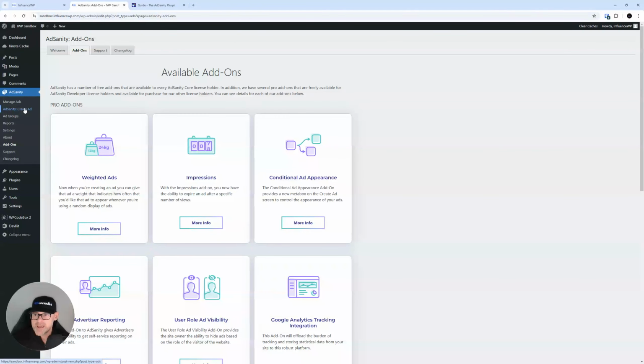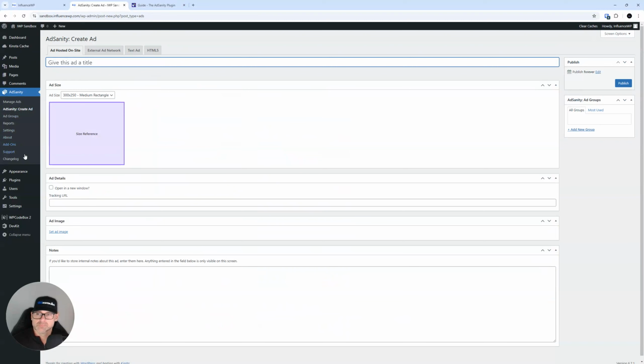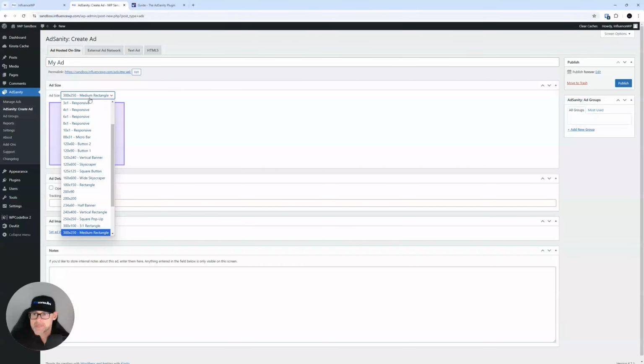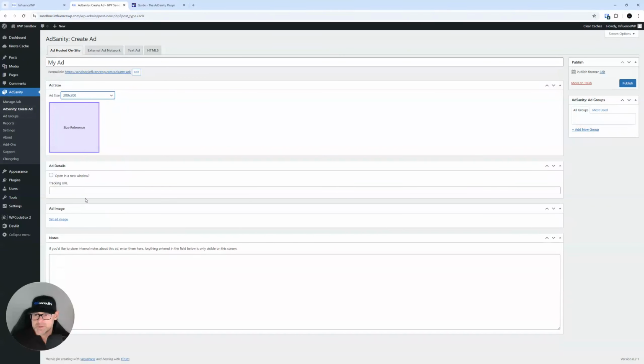So I'm going to create an ad. Let's go ahead and call this my ad. Well, we've got all kinds of ad sizes. I think I have InfluenceWP's favicon downloaded. So that's a square image. So let's just go with a square image here, 200 by 200.